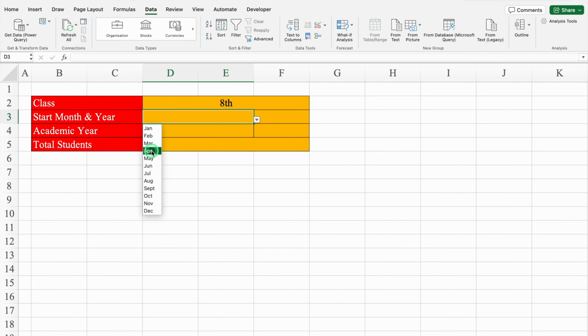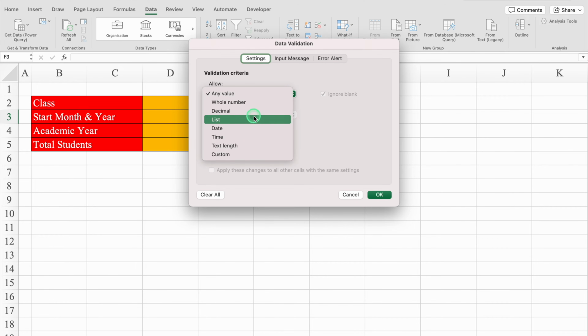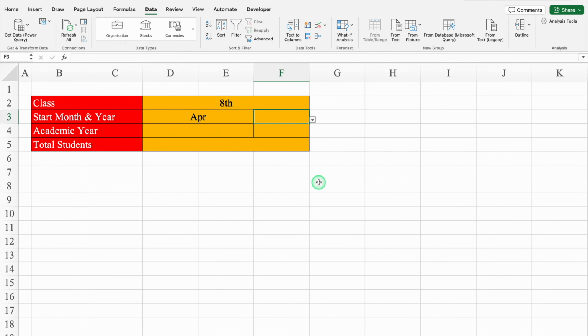I'll select April. We'll click just after April. We'll go to Data Validation. We'll select List from here. Source 2025, 2026. And in the same way, I'll type till 2030. And we'll click on OK. In case you want to increase your years, you can. We'll select 2025 from here.